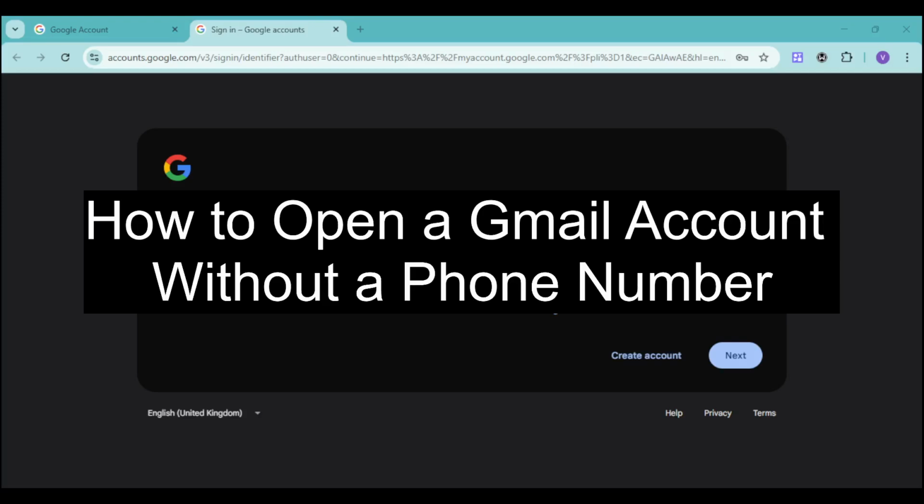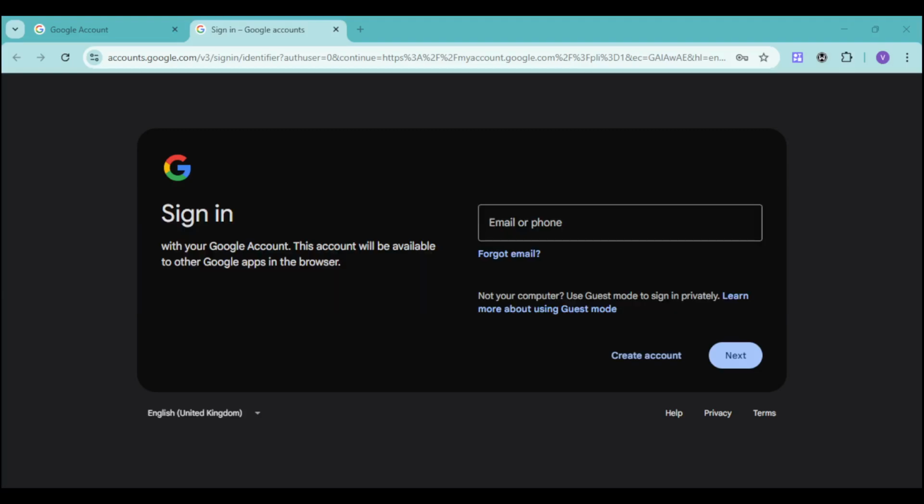Hi, in this video we're talking about how to open a Gmail account without a phone number. So we have in here the accounts at google.com. Now we have in here the sign in page. So for this one, click on this create account option and click on this options right here.